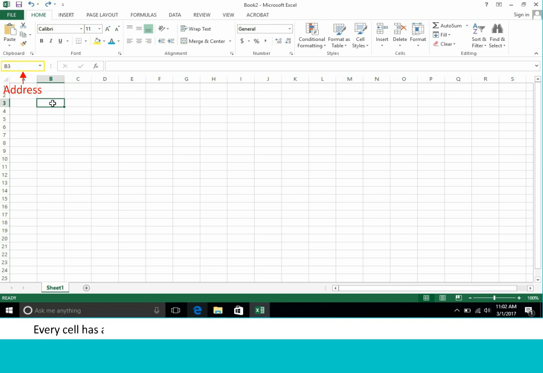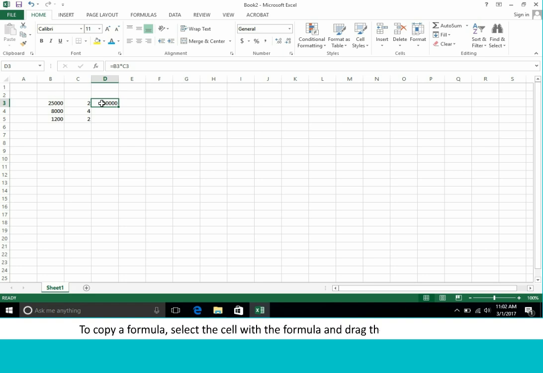Every cell has a name known as its address, which is made up of a column letter and a row number. For example, B3 is the cell at column B and row 3. To copy a formula, select the cell with the formula and drag the autofill handle to copy the formula to other cells.